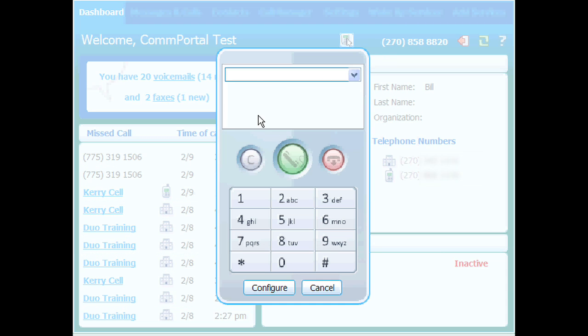Now if we go into the dial, you'll notice that it looks like a phone. You can call any number that you'd like from this, and what it does is it rings your number first, or whichever number you have selected, which when we hit configure we can change that. It rings that number. When you answer that number, it immediately dials the number that you wish to call.